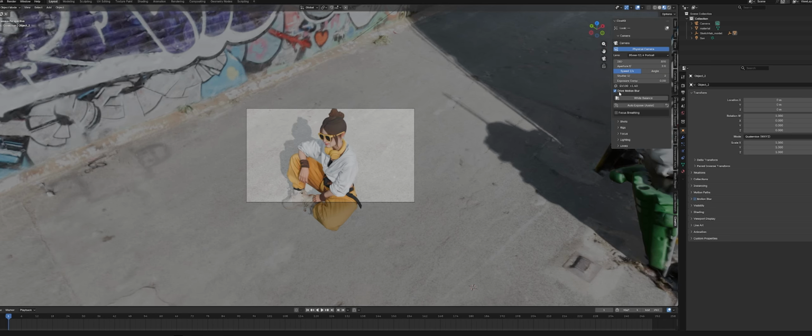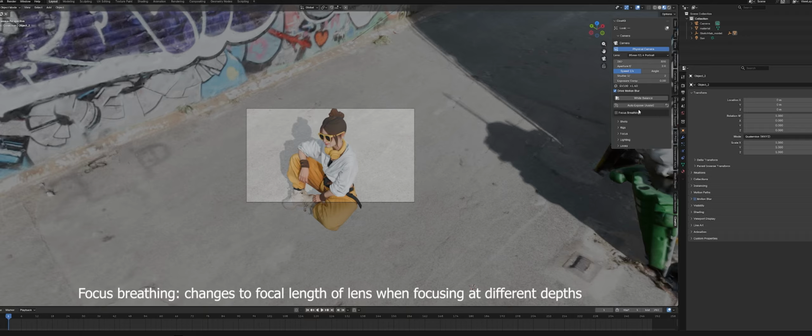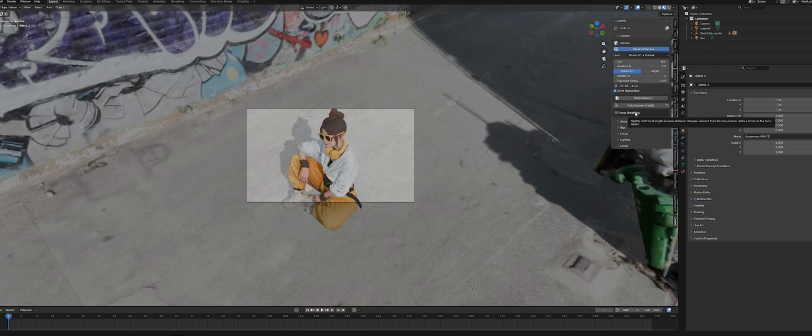We can change exposure compensation and set the white balance or auto set it with auto expose. We can activate or deactivate focus breathing. That is when the focus distance changes, the focal length slightly shifts.